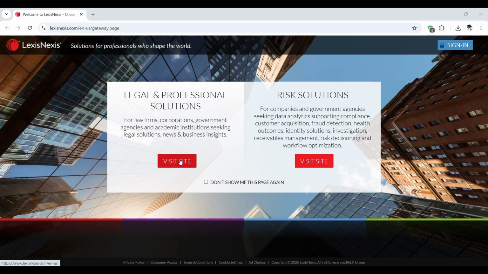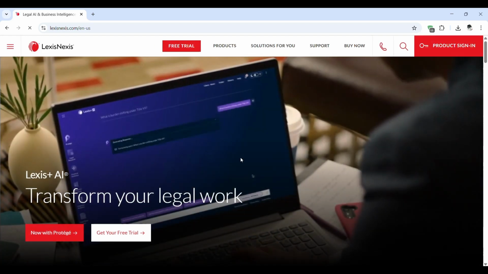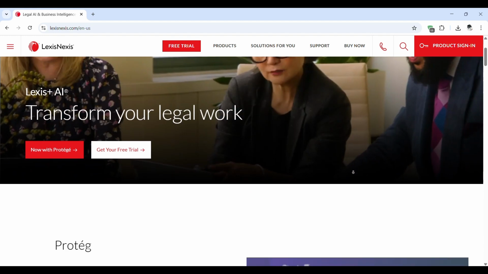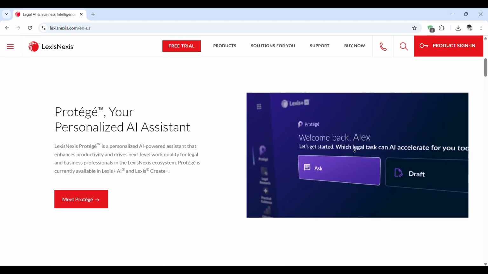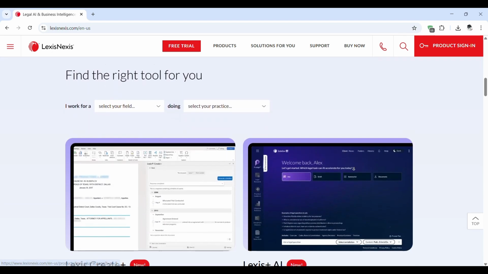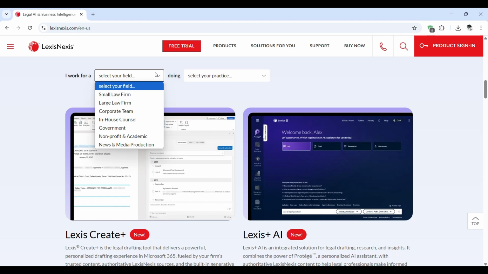Hello. Today I will tell you how to log into your Lexis Advance account. Lexis Advance is a comprehensive online database and research platform developed especially for legal professionals. Through this platform, lawyers, law students, and academics can access thousands of legal documents, case decisions, and legislations.